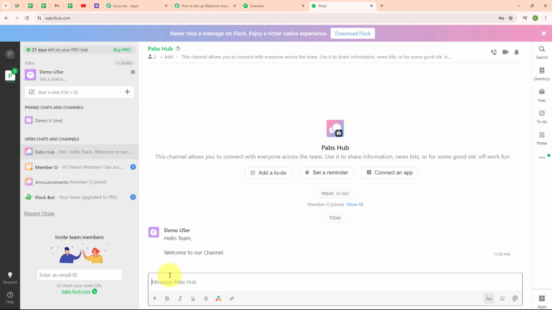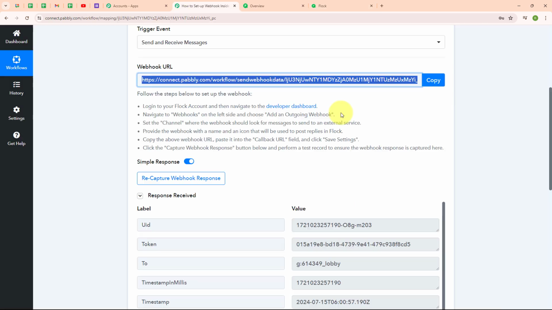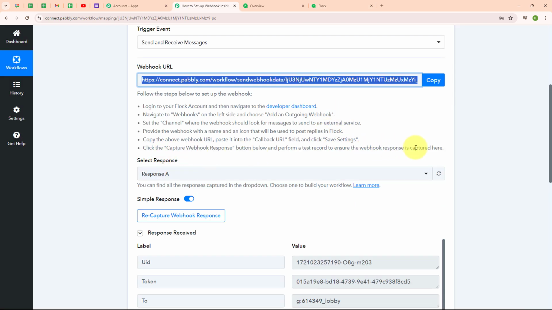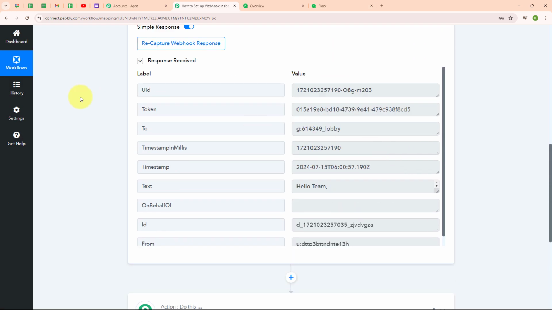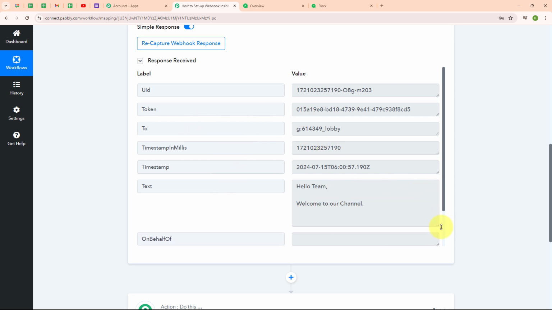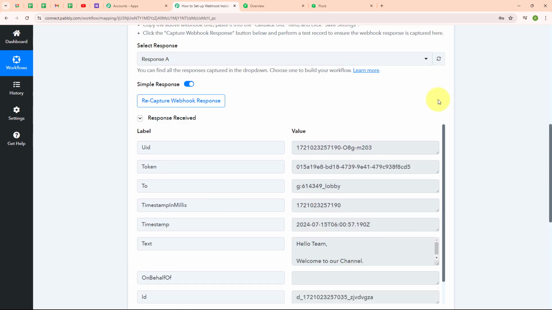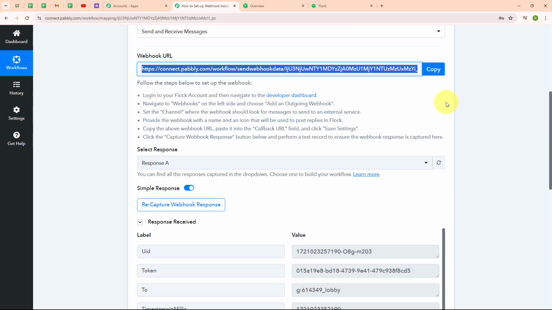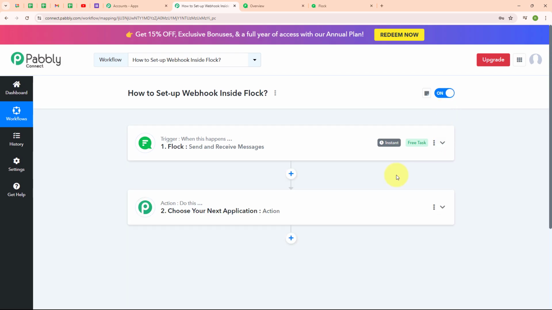So now let's go and check our Pabbly's window. And here you can see we have successfully received the response, where we have received the token, timestamp and the text which we have sent, which says, "Hello team, welcome to our channel." Also we have received the ID and the form. So with this we have successfully set up this connection. Once we have set up this connection, whenever we send or receive any messages on that particular Flock channel, automatically a new response will be captured in Pabbly Connect.